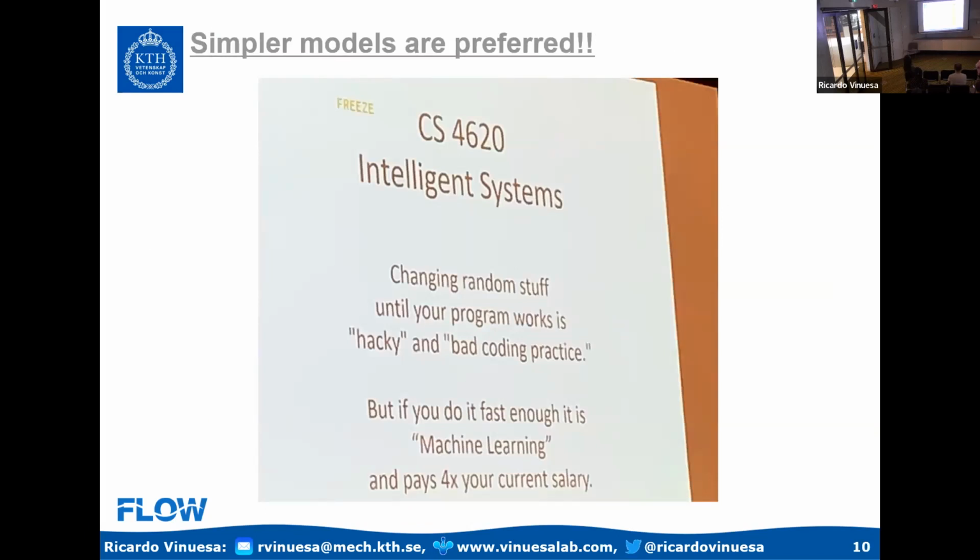And this is a little slide that I have in my machine learning course at KTH. So basically, and this is borrowed from some colleagues in the US, no? Changing random stuff until your program works is hacky and bad coding practice, but if you do it fast enough, it's machine learning and it pays 4 times your current salary. It's not that bad, but it could get that bad, no? It's a bit of a warning that I give my students at KTH. My main take on this is simpler models are preferred, no?